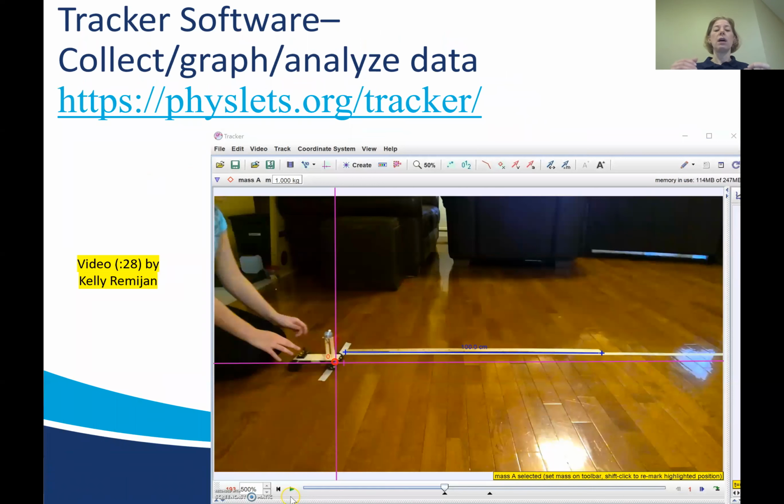Another great free software that you can use is physlets.org/tracker.